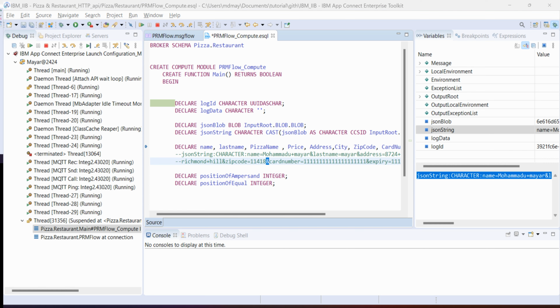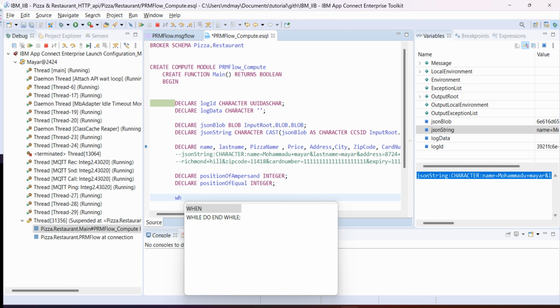So what we do right now, first we want to check if this is not empty. We're gonna use the while loop. The reason we're using the while loop is that each time we want to find a position of equal and ampersand and remove that part and make it a key value pair, because I already explained to you. Let's use the while loop and check if it's not empty.